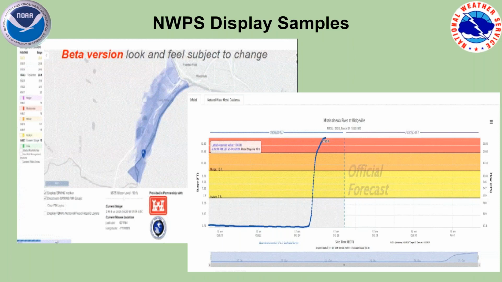And here's a couple more samples. So the one on the left is a flood inundation sample, and the one on the right is the hydrograph with the past and future. And then you would adjust the range with the scroll bar down on the bottom. And some of you might have seen something like that already on USGS. They have new gauge displays that they're using. It's very similar to that.